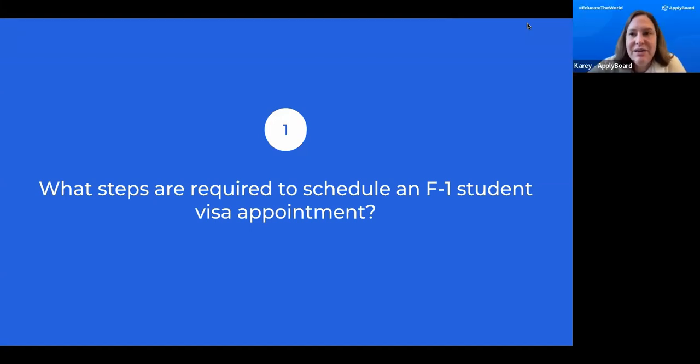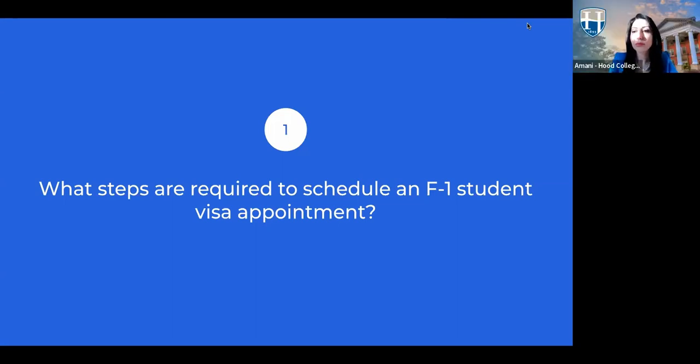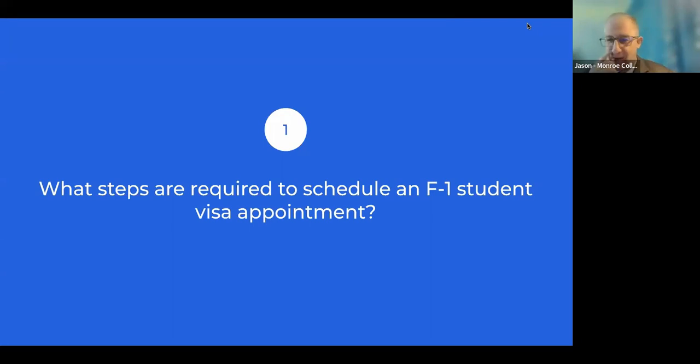Awesome. Jason, can you maybe add a little bit more color to what exactly is needed for an I-20 to be issued? Sure. Great. Amani had a great introduction there. For our school at Monroe College, there are really two or three steps, depending on how you look at it.